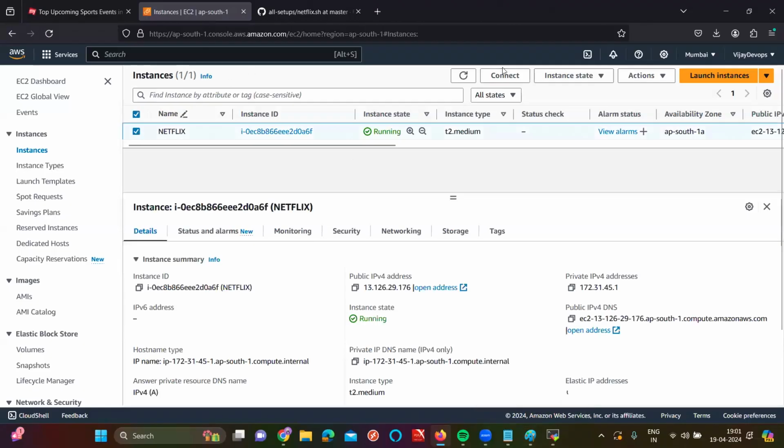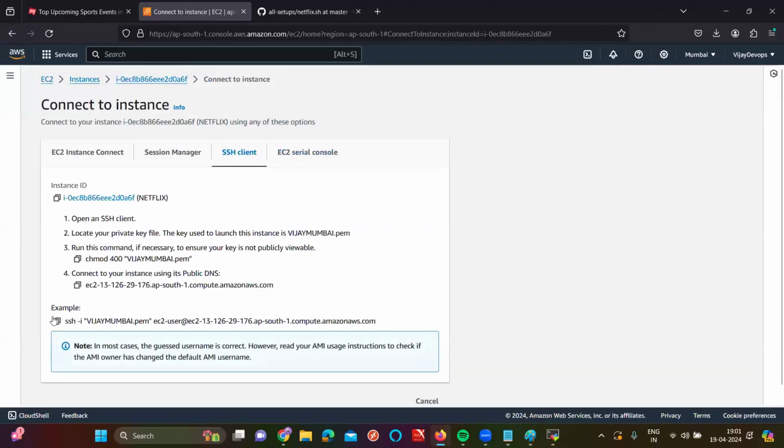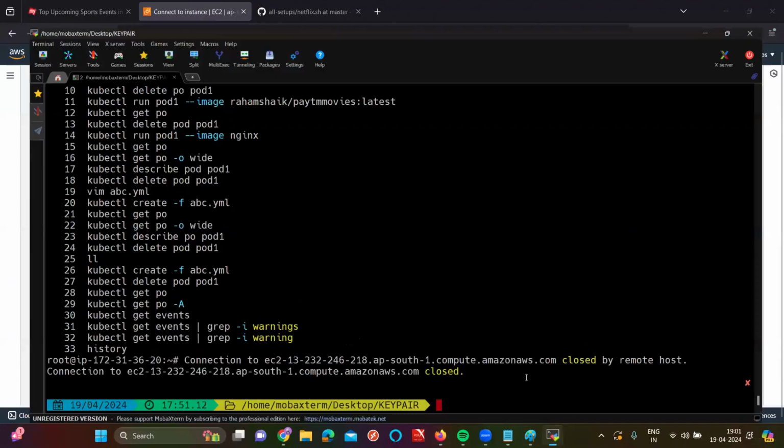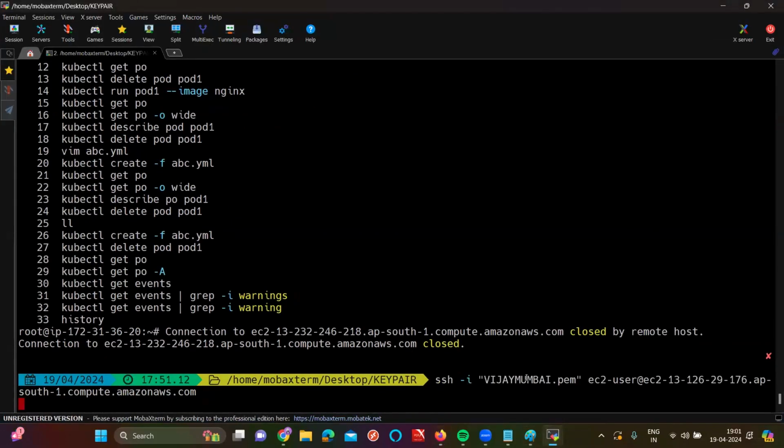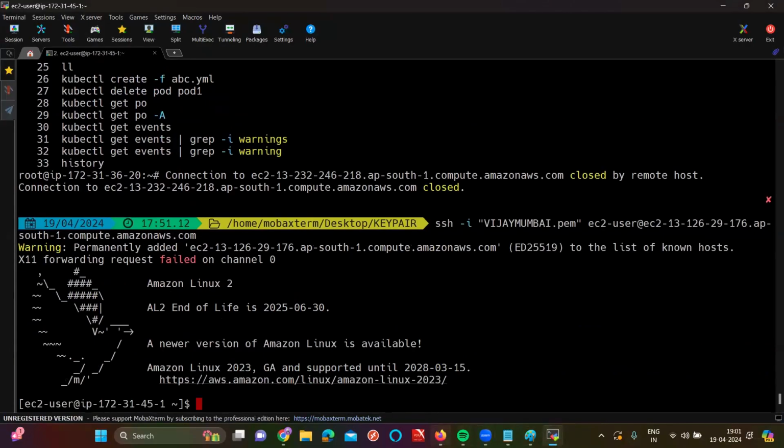Now here, what I'm going to show you is the deployment of the web server as well as how to access the application. Just see the process. sudo -i.